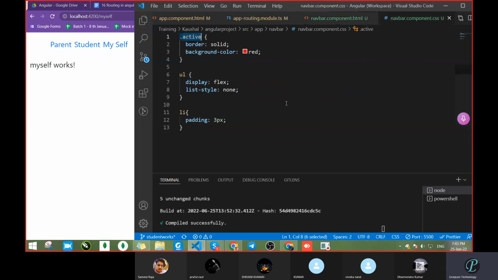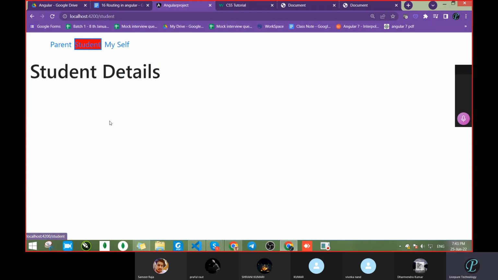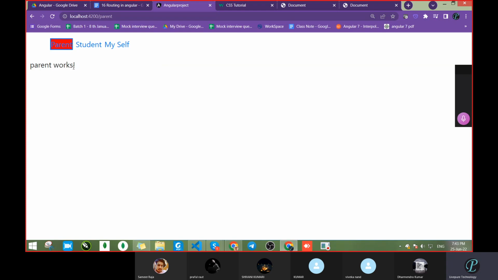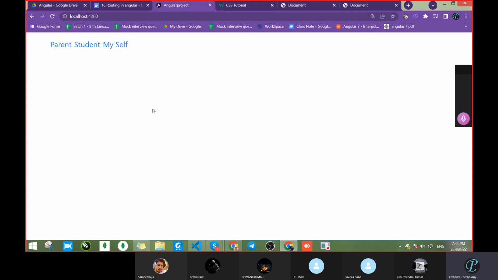Now see what will happen. Now we are on the myself page, so we get this section as red. Now we are on the student page, and we get this section as active. Now parent, and we got this section as active. Clear what we did? If no page is active, all the navigation bar items look the same, with no active one. But when we click on a separate tab, we get that. Like this, in Angular, we make the navigation bar and show the active tab.